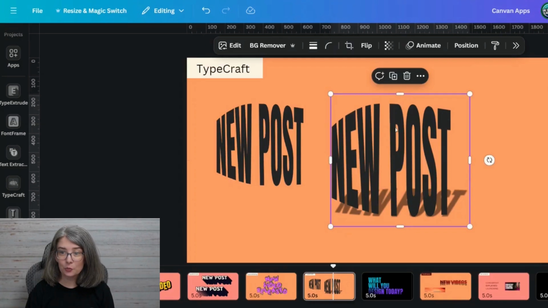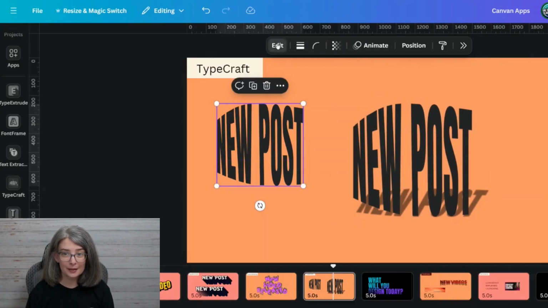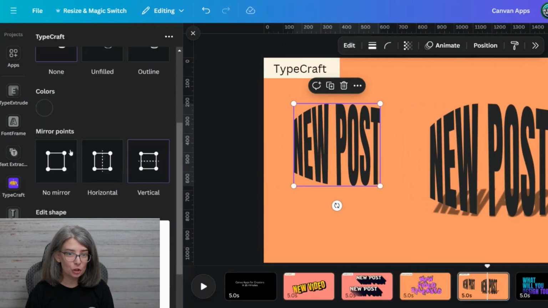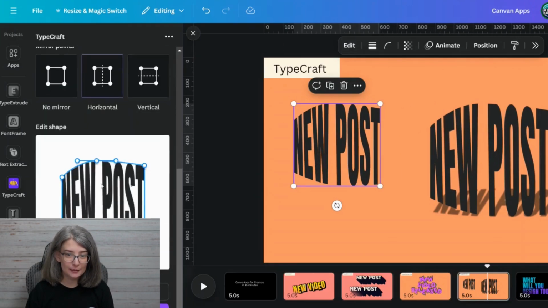TypeCraft is another fun one. And of course, it has new features with mirror points. Use that the next time you need to create a new post for social media and see what you think. And then we've got TypeLettering. I love this because it's just fun, unique, and creative. I would not recommend using these for thumbnails, but I think for a marketing post, it would work really well.